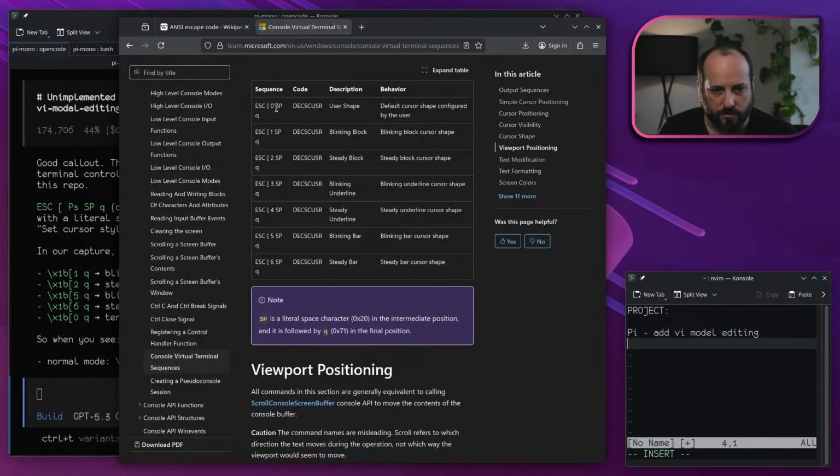So, default, configured by the user, blinking block, steady block. So 2 is the steady block, 3, blinking underline cursor shape, 4, steady underline cursor shape, 5 blinking bar cursor shape, 6 steady bar cursor shape. So we want 6.